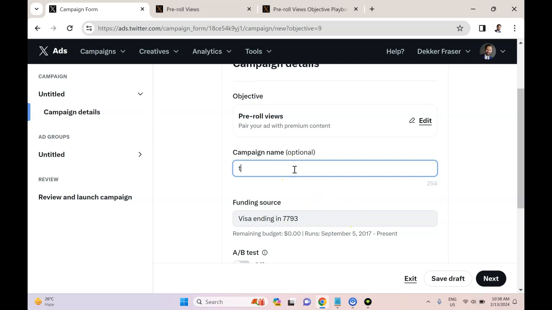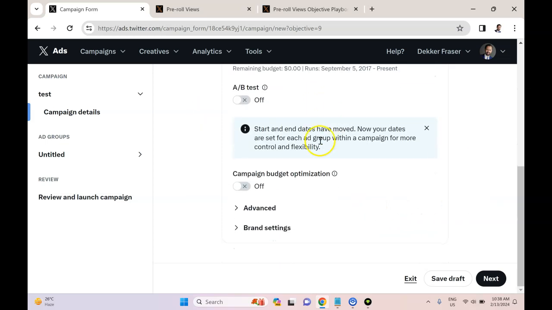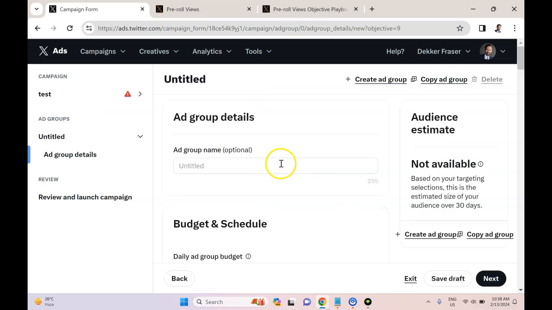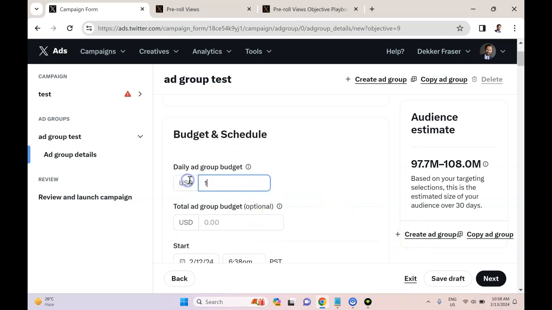You can call the campaign whatever you want. You can choose A/B testing, advanced, etc. Call the ad group whatever you want. You can set a budget, let's say $10 per day. Let's put the total budget as $1,000.